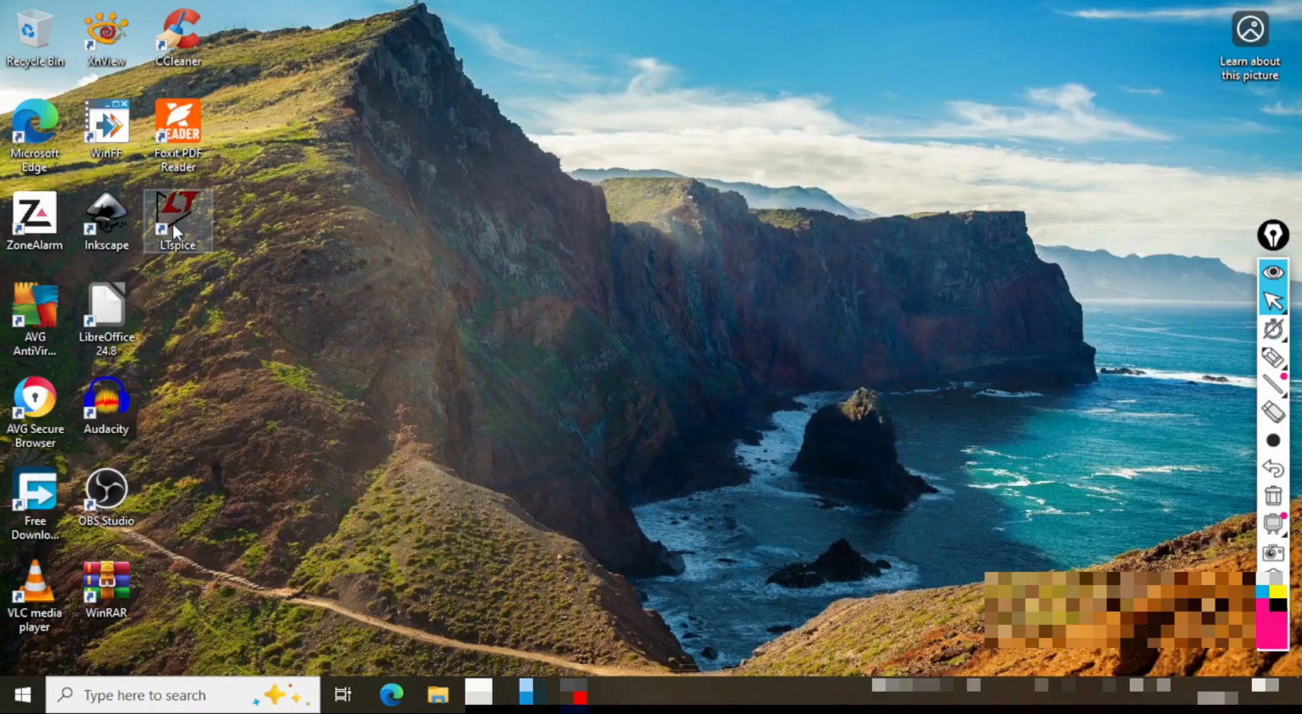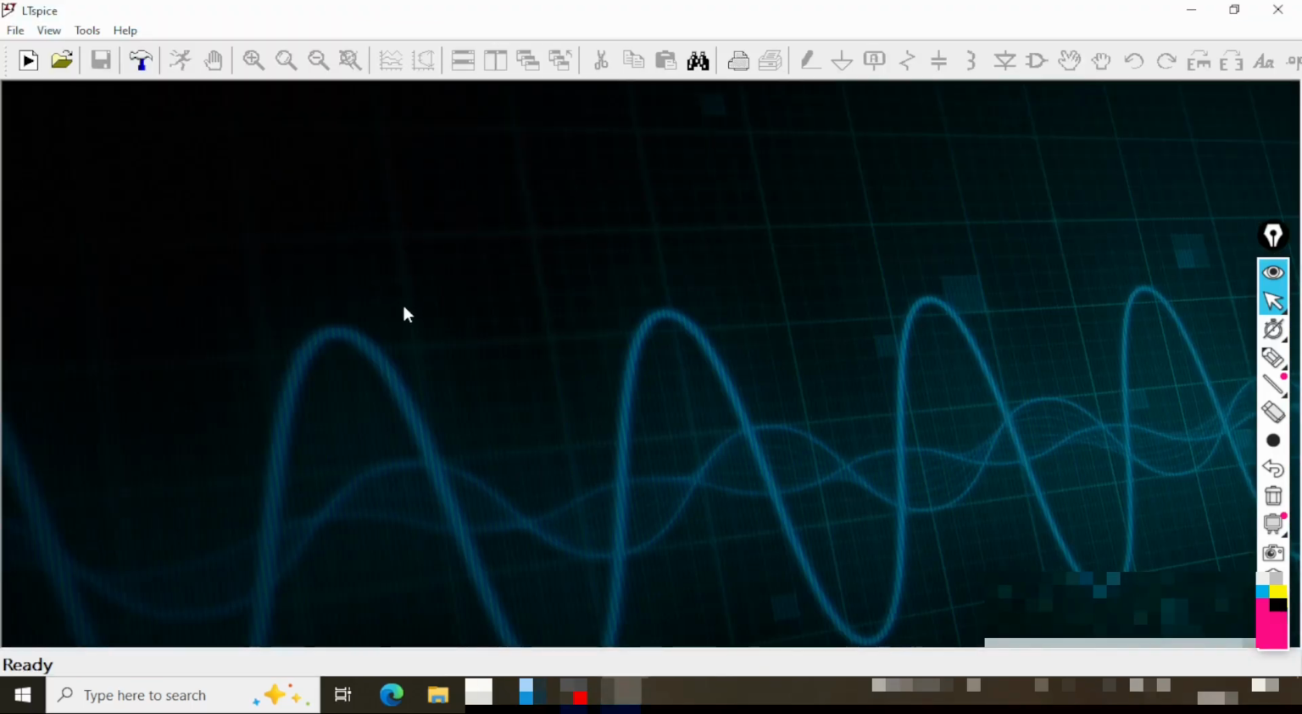So here is the LTSpice icon. Let me double click it, and you can see the interface has opened. As I have mentioned in the last episode, this is our marker pen app. So this is not a part of LTSpice. I use it to highlight different parts of the screen for your easy understanding.